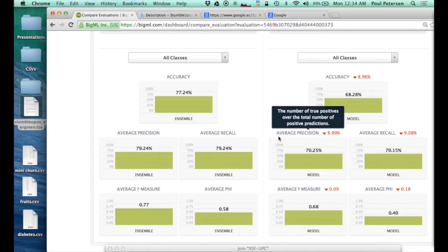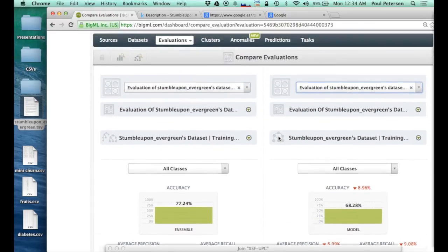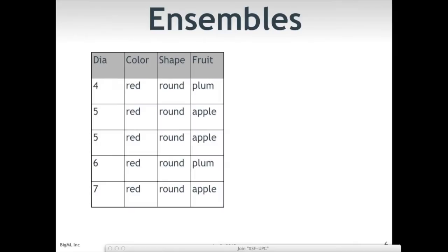And we could go back and we could try a random decision forest. We could try adding more trees. There's quite a few options, but I'm gonna speed this up.